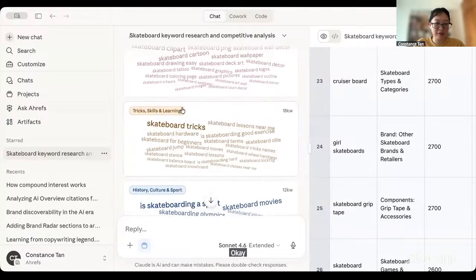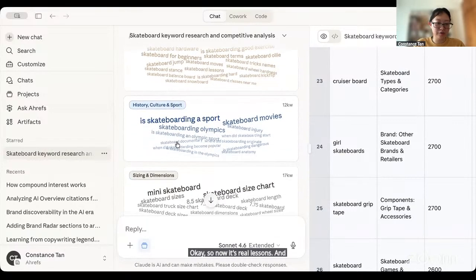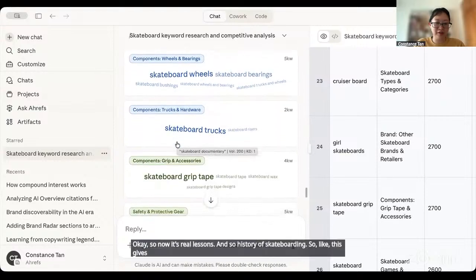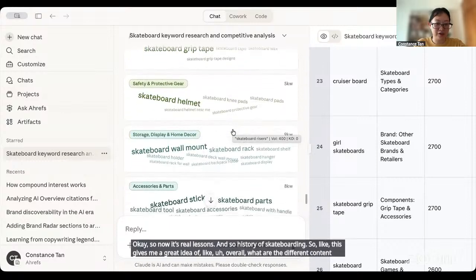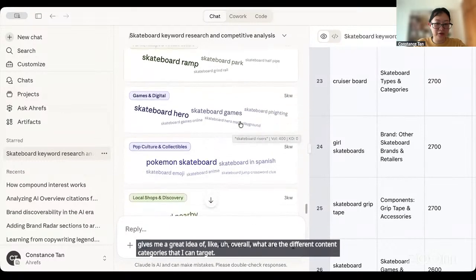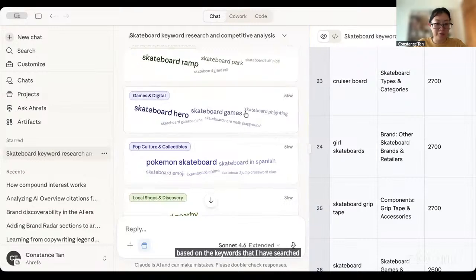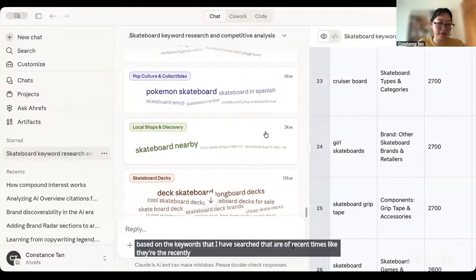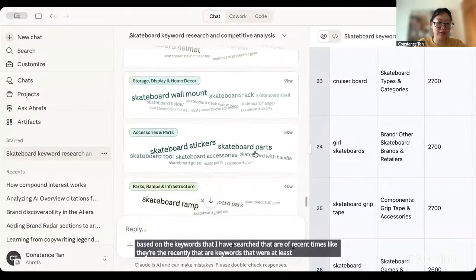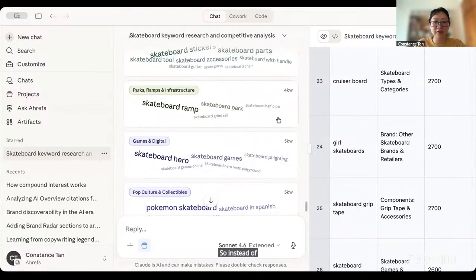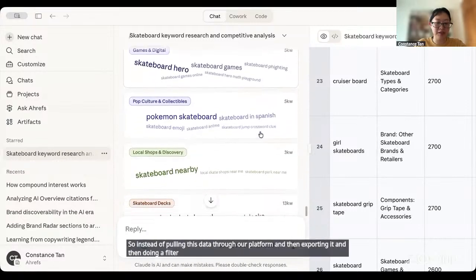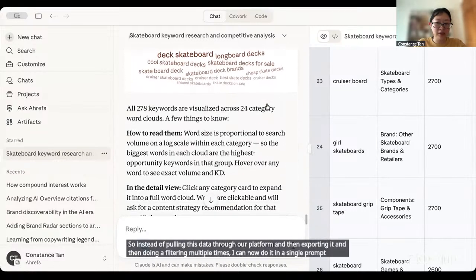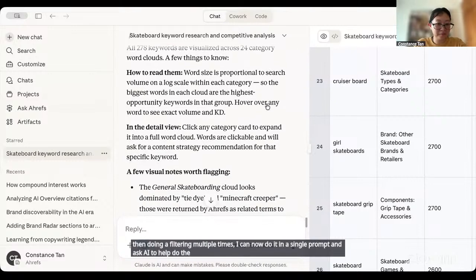Now there are lessons, and the history of skateboarding. This gives me a great idea of the different content categories that I can target, based on keywords that are recent, that were discovered at least 6 months ago. So instead of pulling this data through our platform, exporting it, and then filtering multiple times, I can now do it in a single prompt and ask AI to help do the analysis for me.